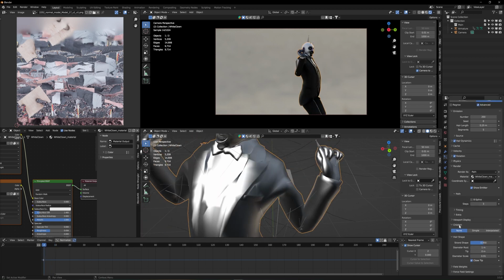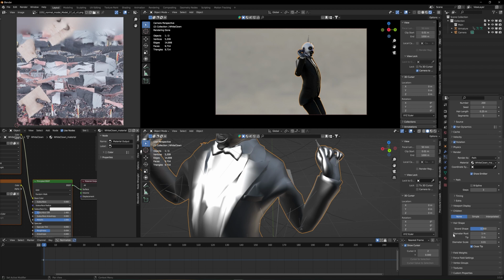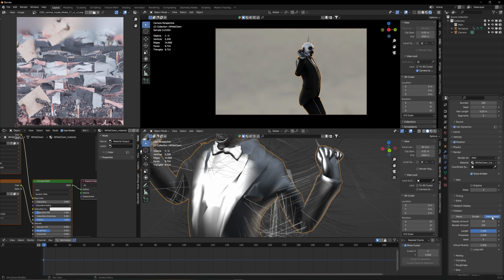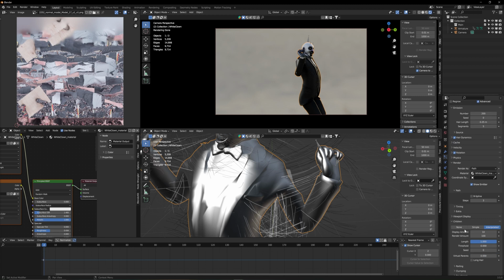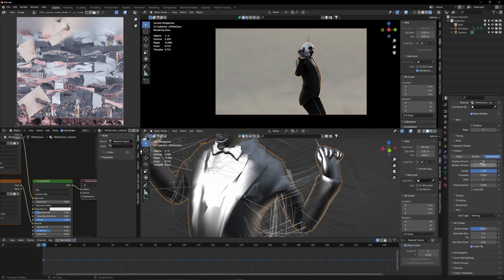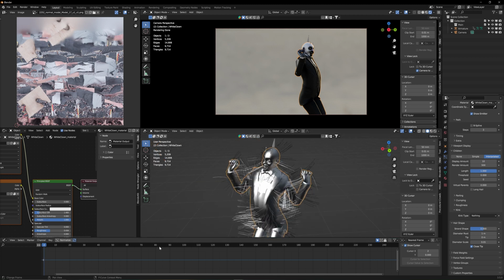Let's go down to the children, click on interpolated. Now it just interpolates more hair particles, even though we only have 200 hairs. Now we can just increase this number, let's say 500, and now it's gonna have more hair.